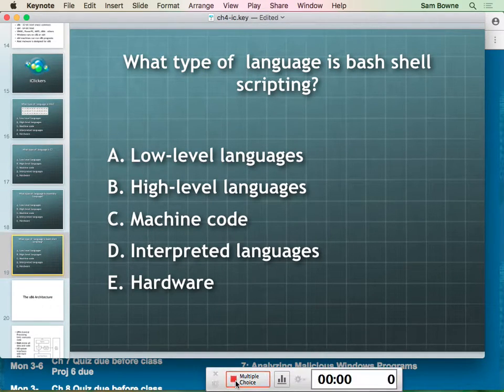All right, how about bash shell scripting? I'll quit at 25.